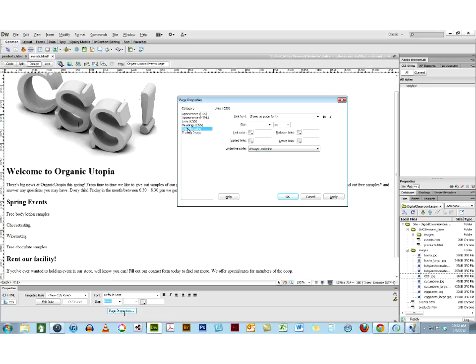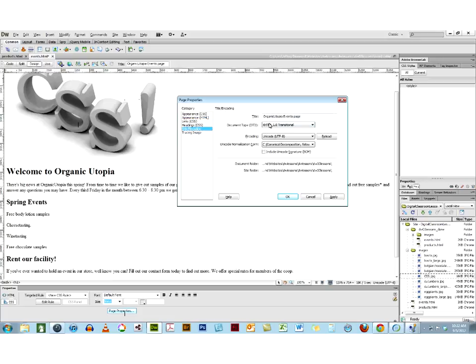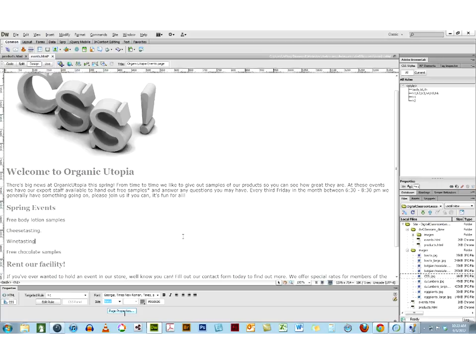I can also go within this page properties to my title and encoding, and I already see that there is a title to this page, but I'm happy with that title. I see it's XHTML 1.0 transitional. I'm going to change this to strict, and I'm going to click on Apply. I'm going to click on OK.